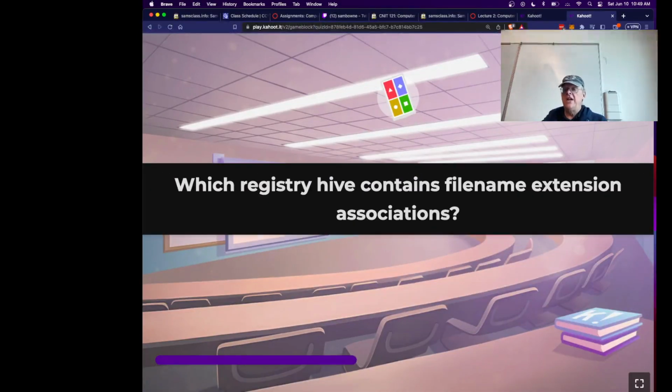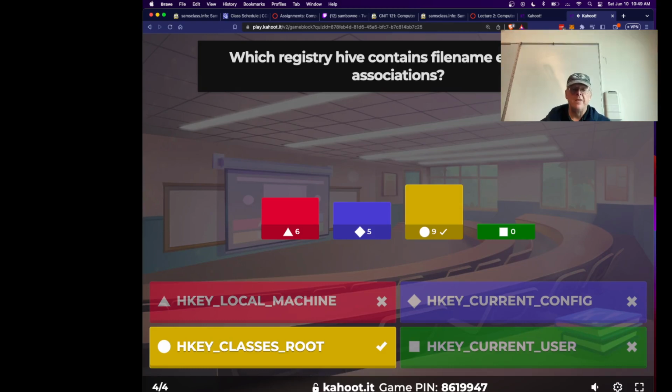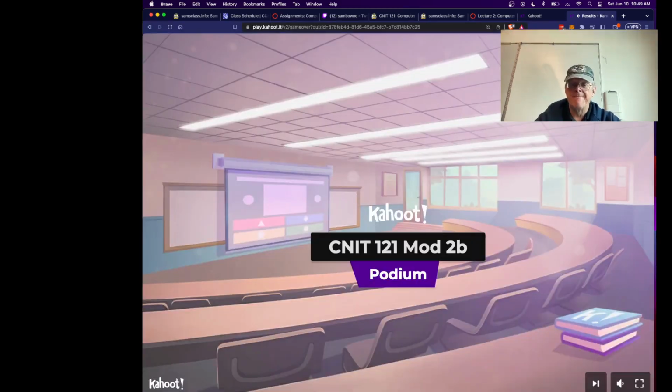All right, which hive contains file name extension associations? Yeah, that's HKey classes root. All right.